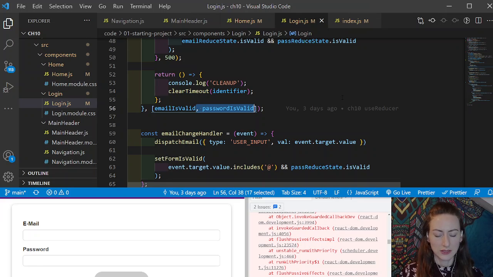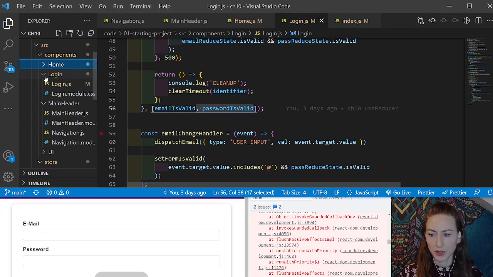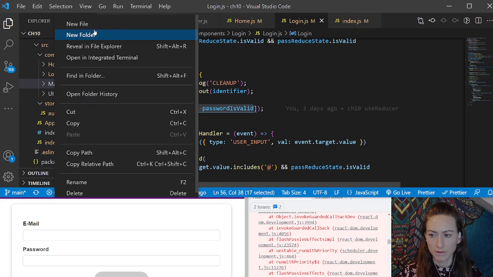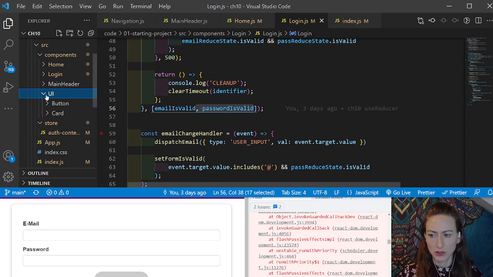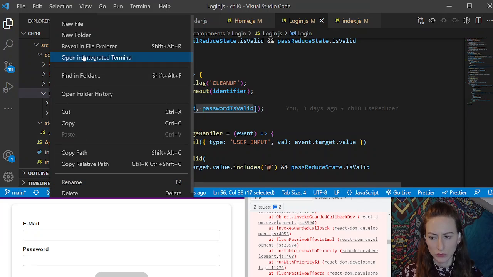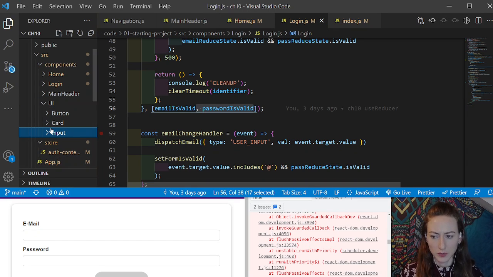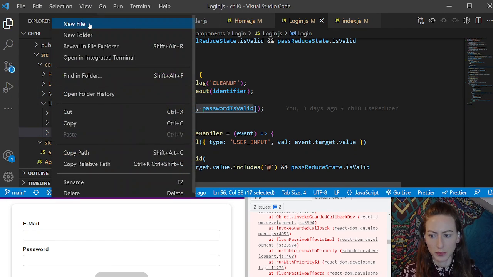Okay, so just listening here. So in our UI folder now, we're going to create an input component. And then we want an input component, so new file.